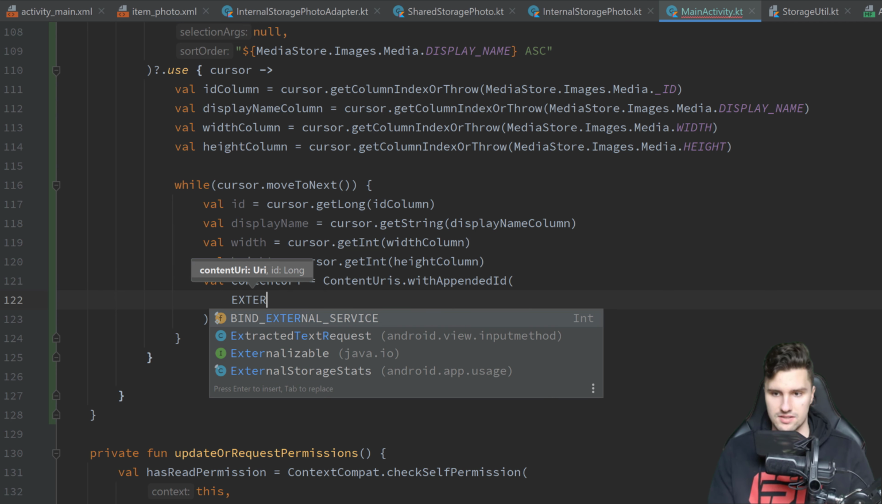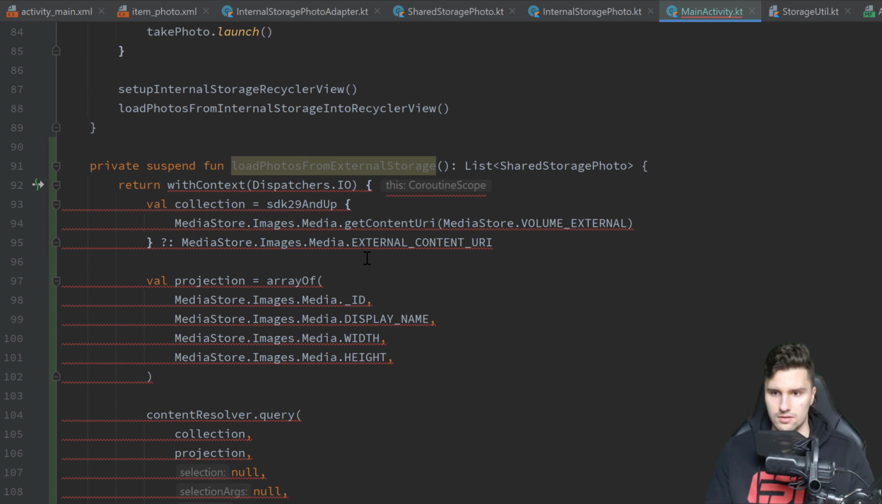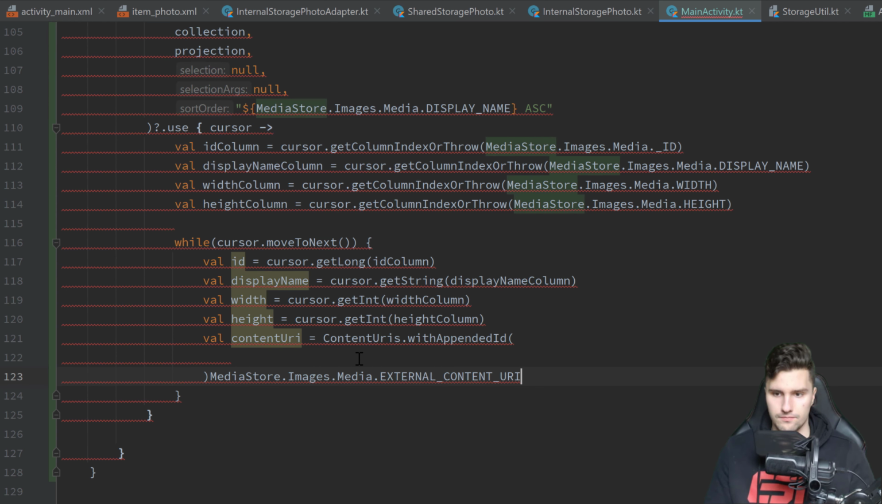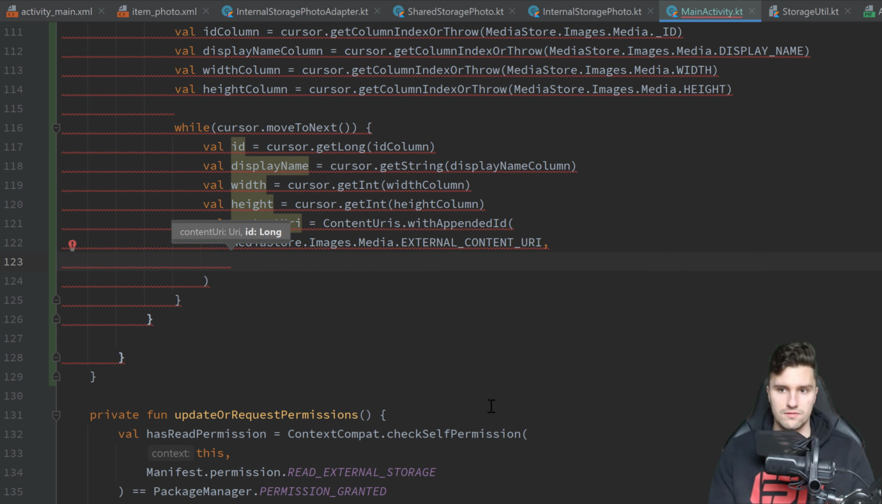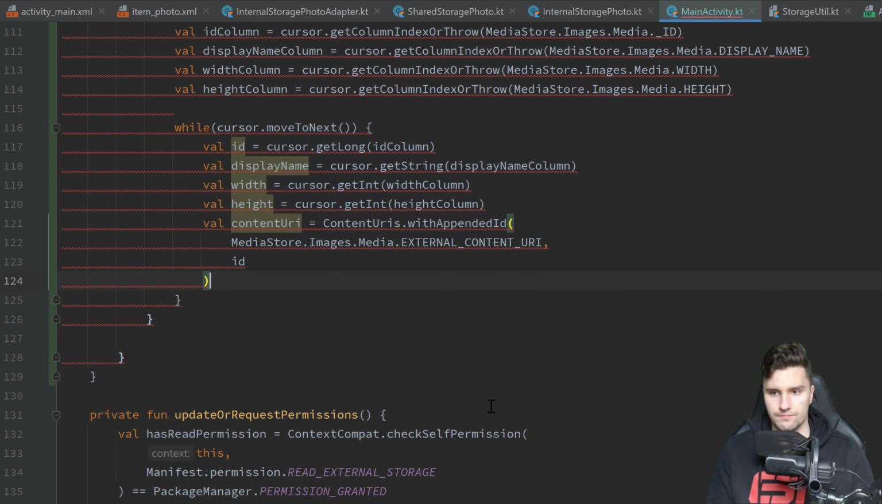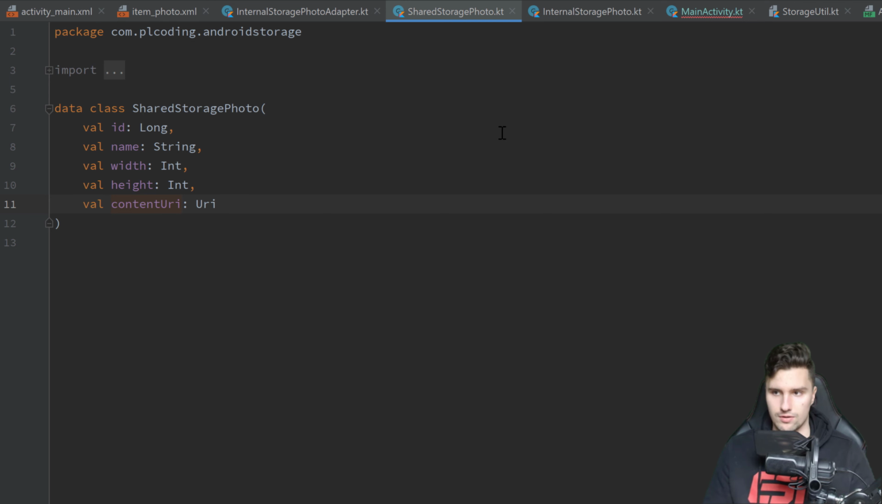So we want to get a content URI from external storage. What do we need to do? We had that here. This one basically. And then we need to pass the ID for the photo we want to get the URI from. And that is just our ID. And now with all these values, we can construct our shared storage photo.